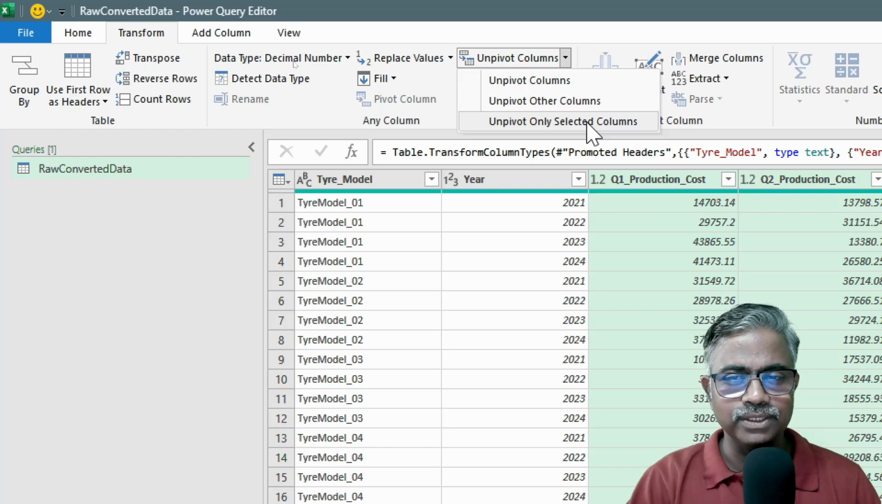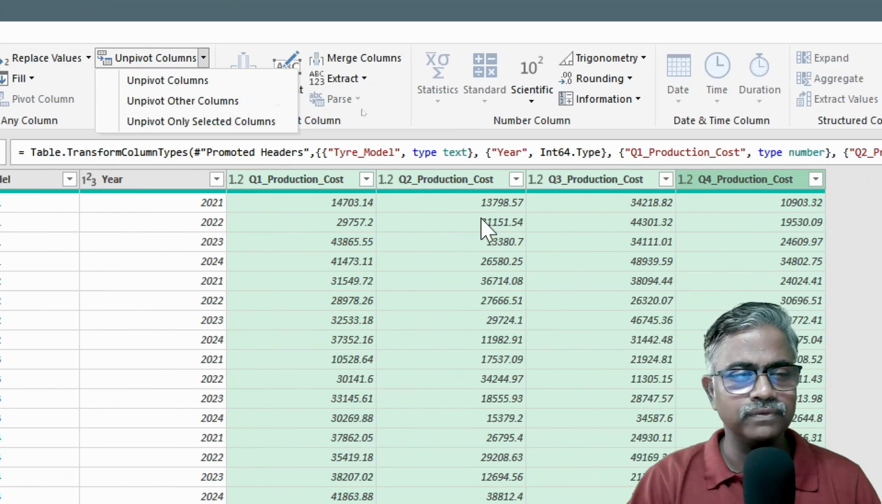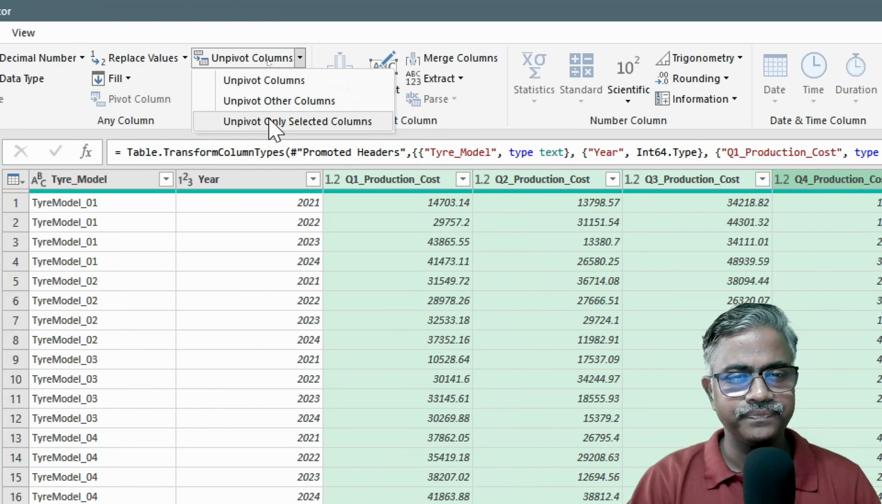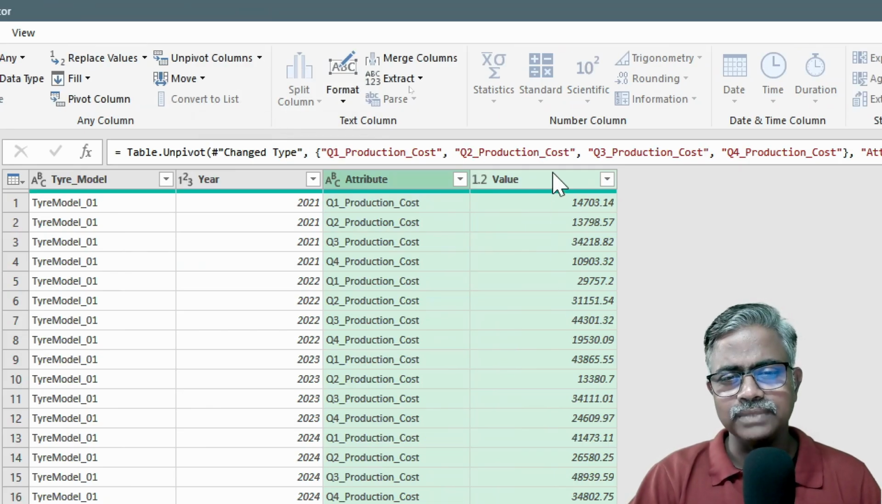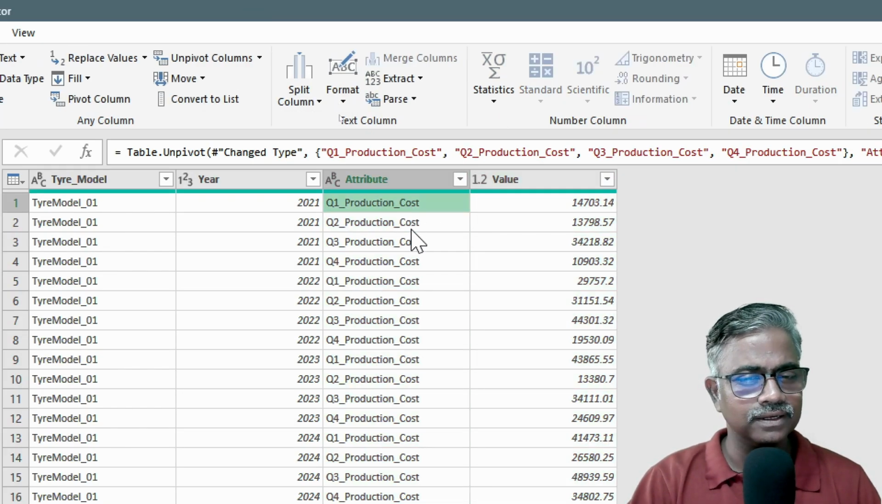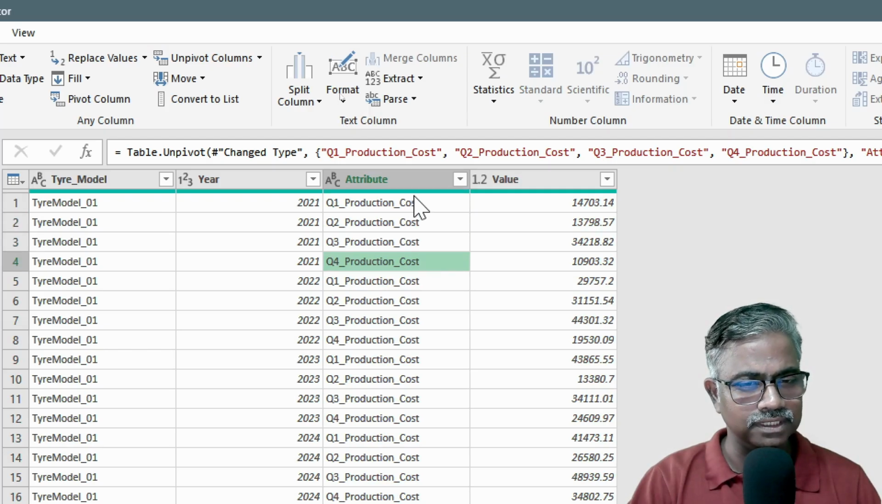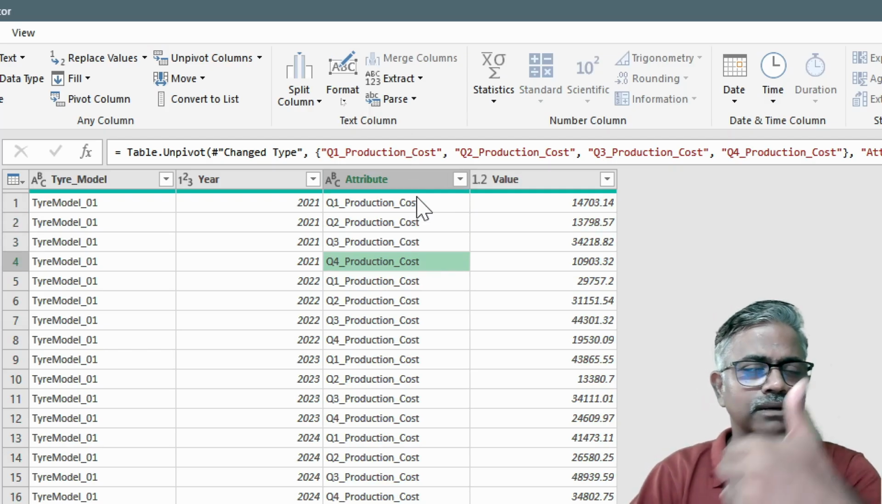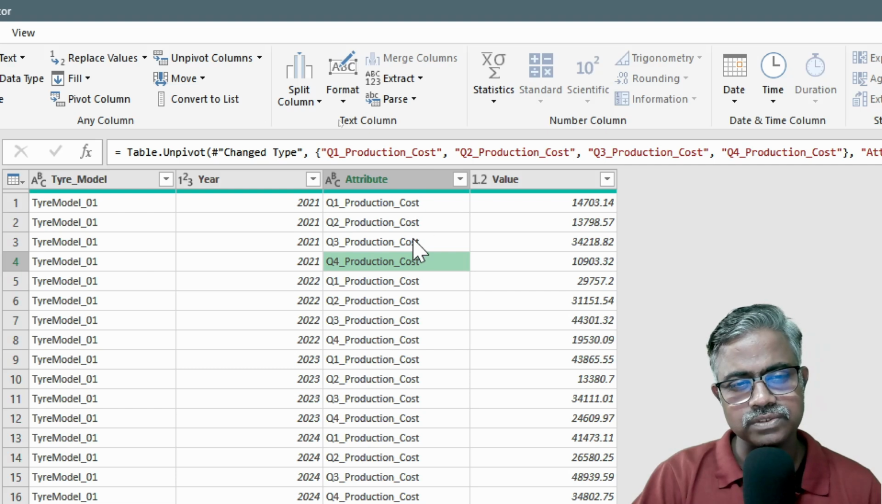So the moment I do it, I want you to see what's going to happen for these 4 columns. Okay, those 4 columns have become 1 column, and then every quarter 1, quarter 2, quarter 3, they have been converted and brought in as rows now.